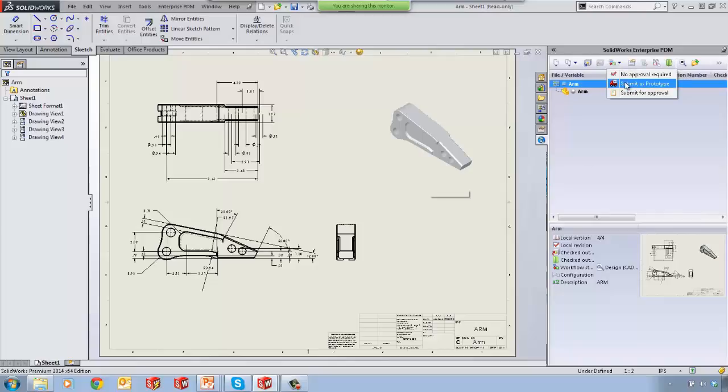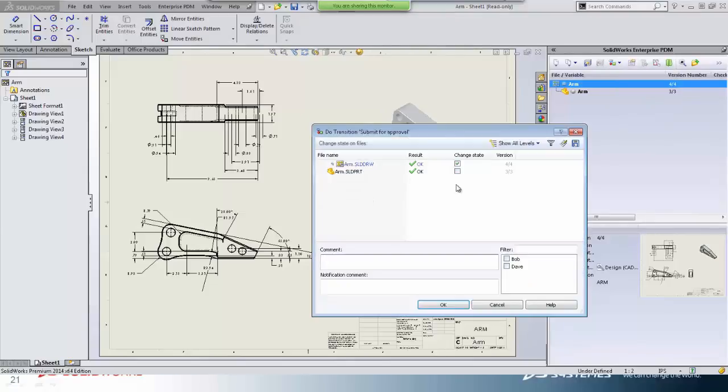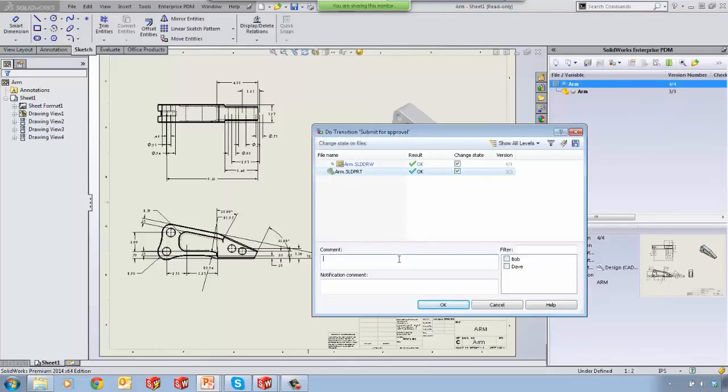So in Enterprise PDM, another thing that helps the designer is being able to tell the documents and everyone else involved when it's at a certain point in its development stage. So I have a few options as a designer. I can submit this as a prototype, or I can submit it for approval, and that's the choice I'm going to make today. Let's just take both of these files. They're ready for approval.